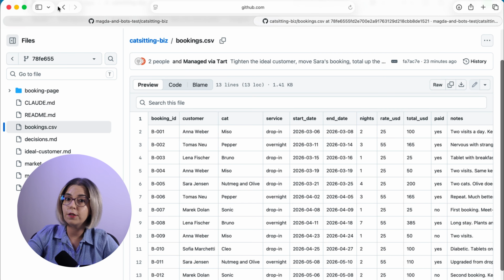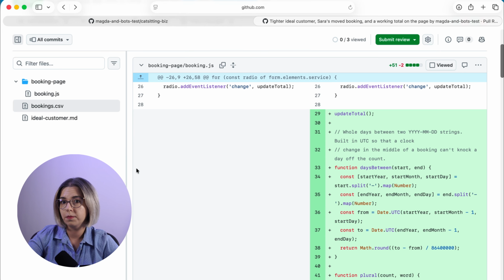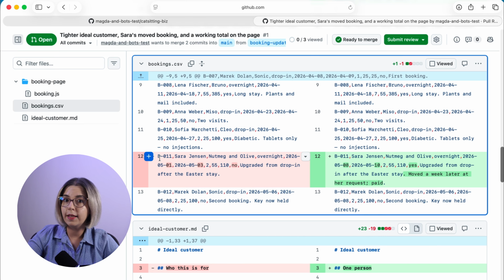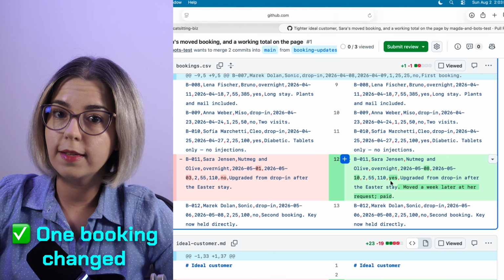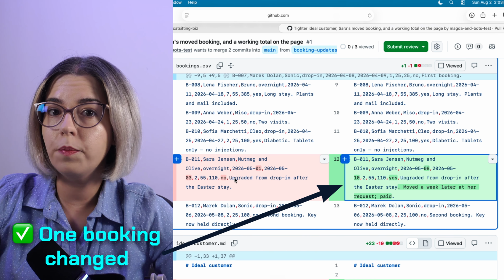To review the changes, I flip the file to a different view. It's a bit uglier, but still legible. The table goes away, and you get commas to separate the values, column by column. But watch what's actually lit up and marked as a change. It's not the whole line, it's only the values. One customer, one booking, moved and paid for.